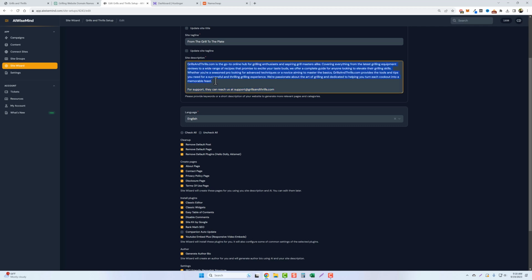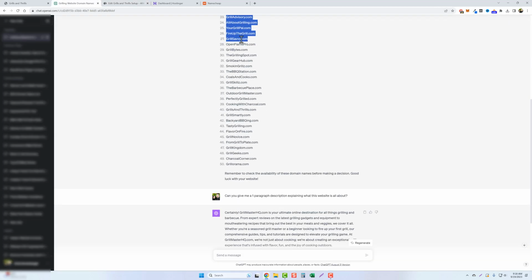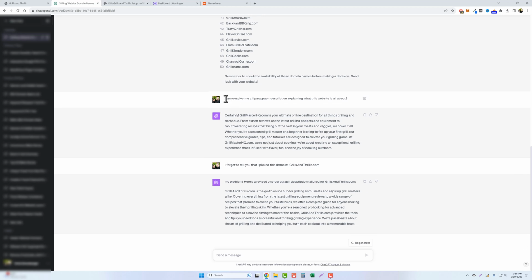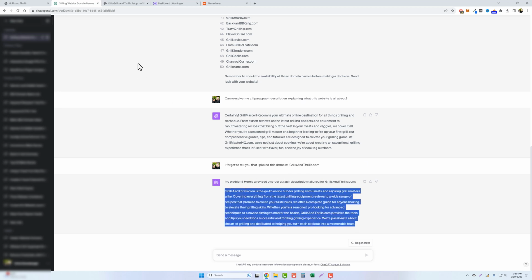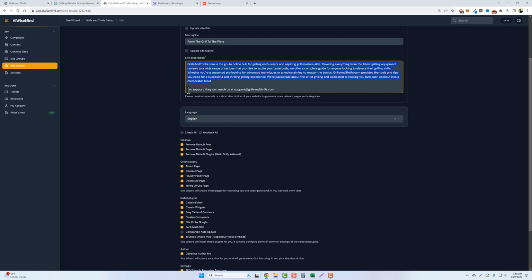Now, to get this site description, I actually used ChatGPT for that too. Over here on ChatGPT, after I asked it for these domain names, I then went down and said, can you give me a one-paragraph description explaining what this website is about? And it did, but it told me the name of the website was grillmasterhq.com because I didn't tell it which domain name I purchased. Down here, you can see I then said, I forgot to tell you that I picked this domain name, grillsandthrills.com. So it revised it for me using this domain name. I simply copied this text and then I pasted it into this box. And below here, I put for support, they can reach us at this email address.